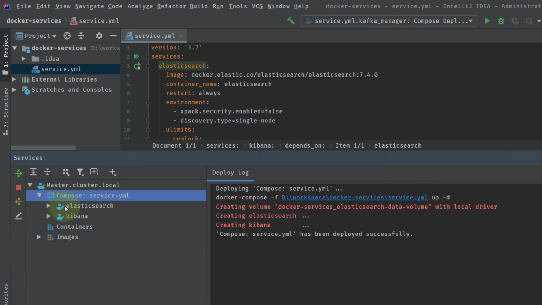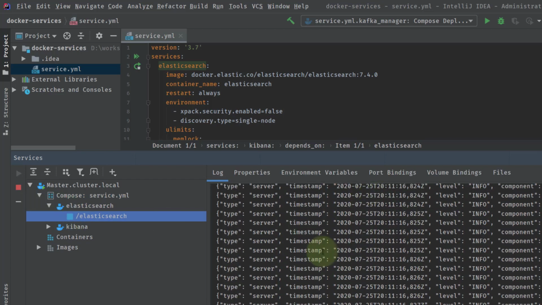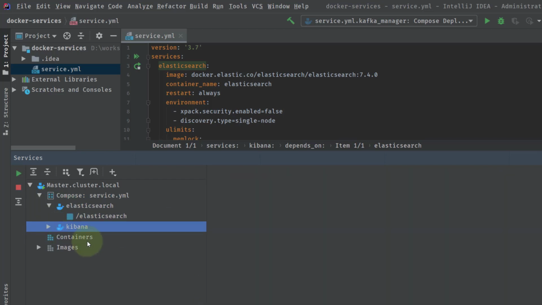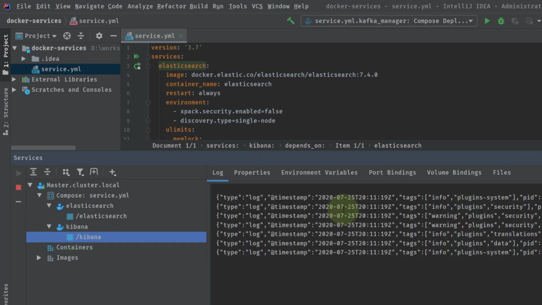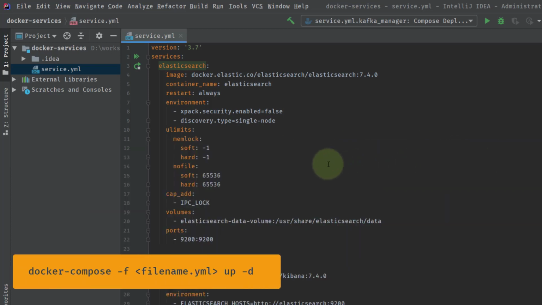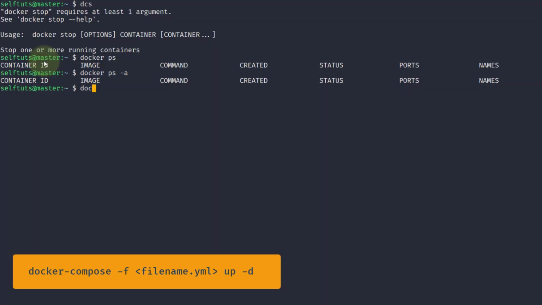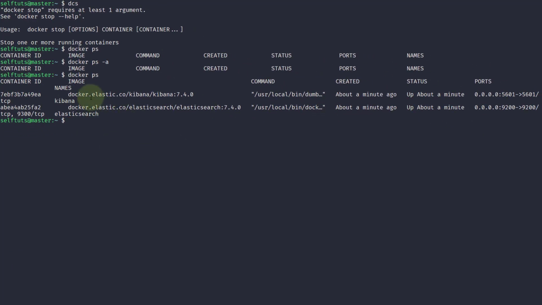I can still see the logs here, and you can see the logs are coming. Same way, if I click it here, you can see the logs are coming here. So one way is to use it with IntelliJ IDEA, but if you have your own IDE or you're on the operating system and you want to run it through some command, you can just type docker compose -f, the name of the file, and up -d. Now if I do docker ps, you can see there are two containers present. One is Kibana and another is Elasticsearch, and they were started a minute ago, and you can see the port bindings are present here.